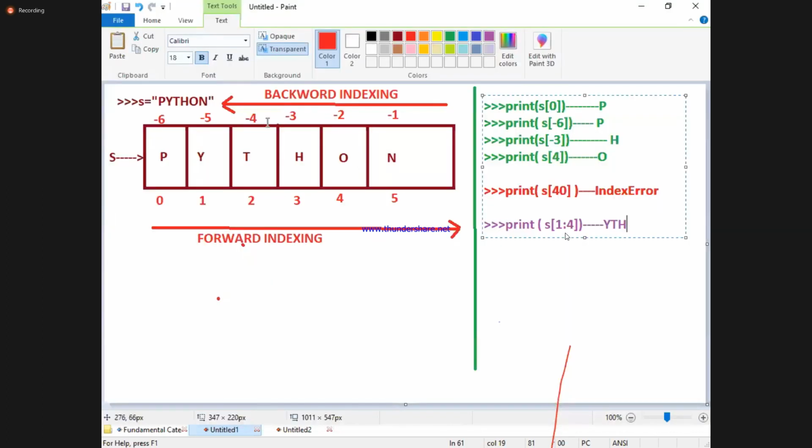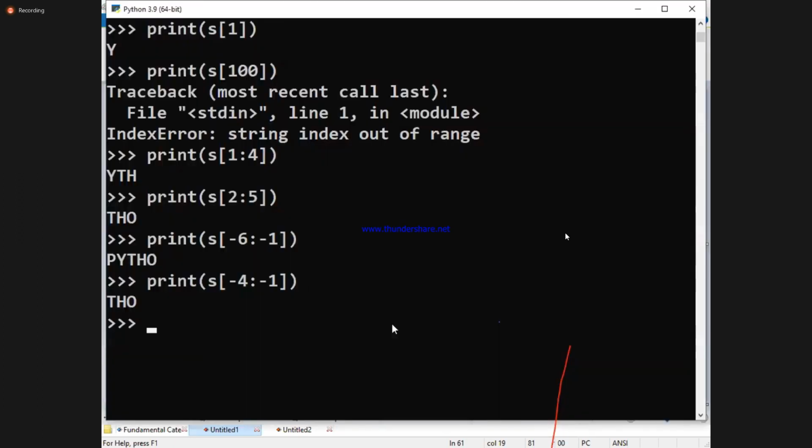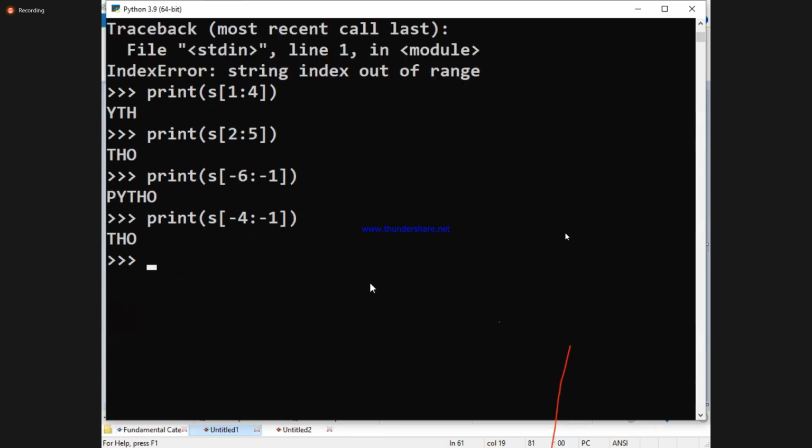Not able to remember. Minus 4 to minus 1. What is that? So what is this operation called? What is that? String. How many operations can we do on string data? 2 types. Number 1, string indexing. String. Once again.